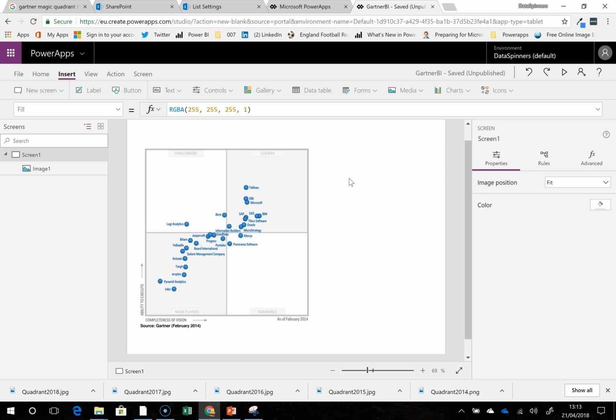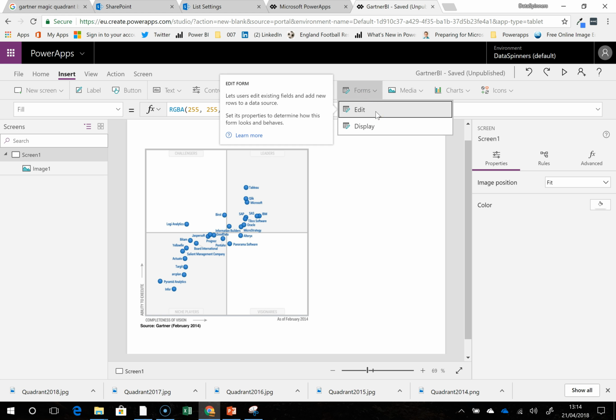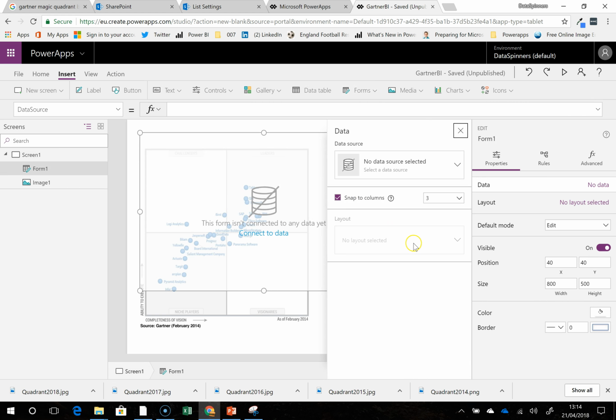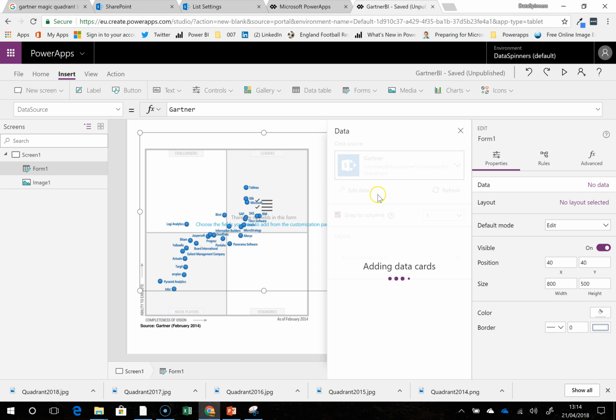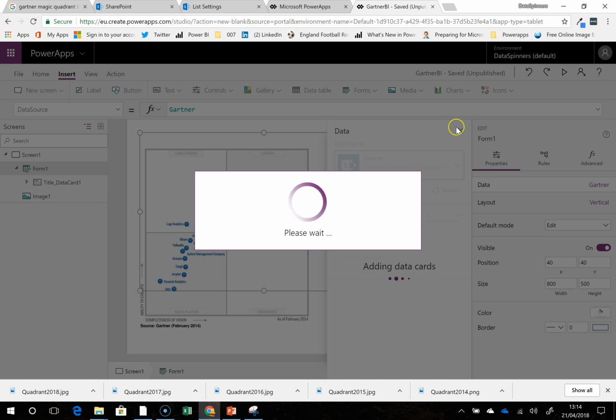So what I'm going to do now is create a little form for us in this area. So I need to do insert, over to forms. We need an edit form. Good. And we need to connect it to some data. In fact, it's easy to connect it from there. Connect it to Gartner. Those are the data sources that we've got. It'll look a bit messy to start with, but we'll tidy that up in a second.